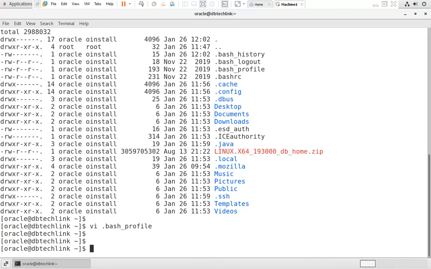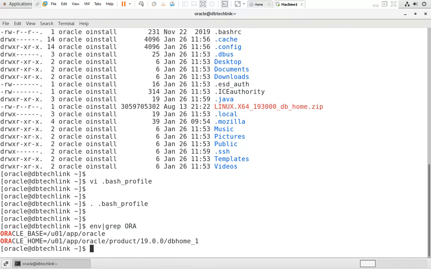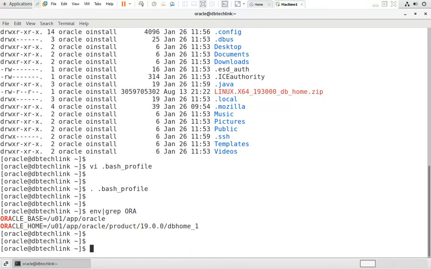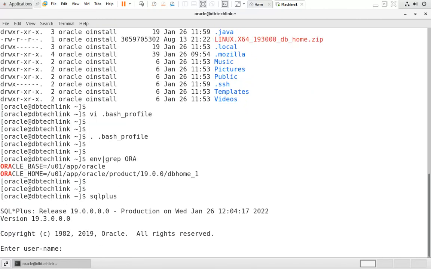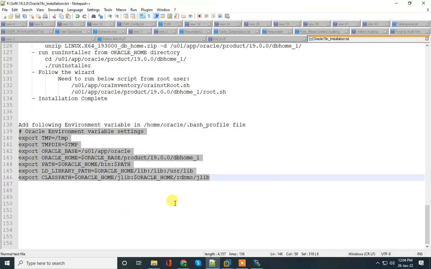Now we have to log out and log in, but we can activate these settings temporarily. Source the profile, right now. See here, ORACLE_BASE, ORACLE_HOME, right? Now we can run sqlplus. See, the sqlplus command is working now, right? So this is our Oracle 19c installation, right?